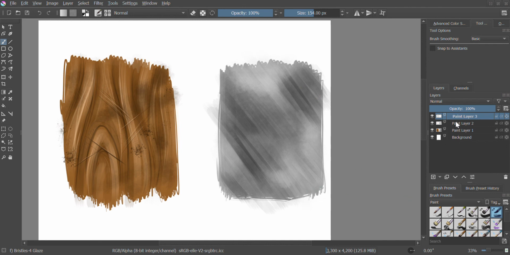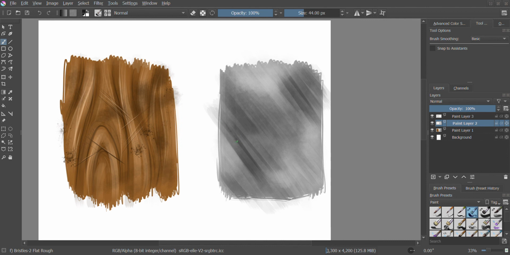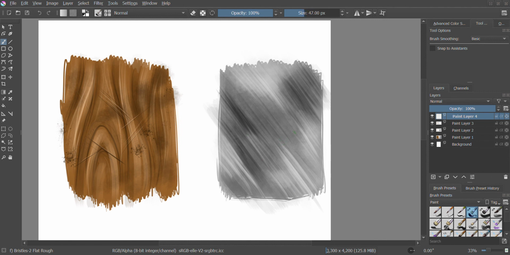Then I'm going to come back in to the darks with this brush here, make it fairly large, just coming in and darkening some of these streaks. Then come back and lighten the streaks on the highlight layer. And then I'll come in and put some scratches in, go in the other direction. Some people like scratched surfaces, so lay some of those in. So there we have basic wood and basic metal.